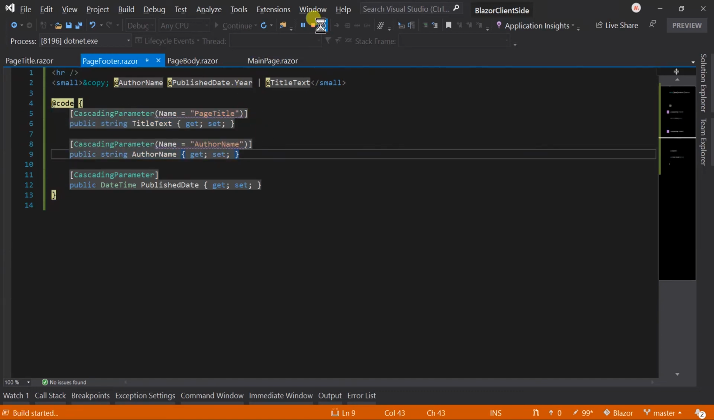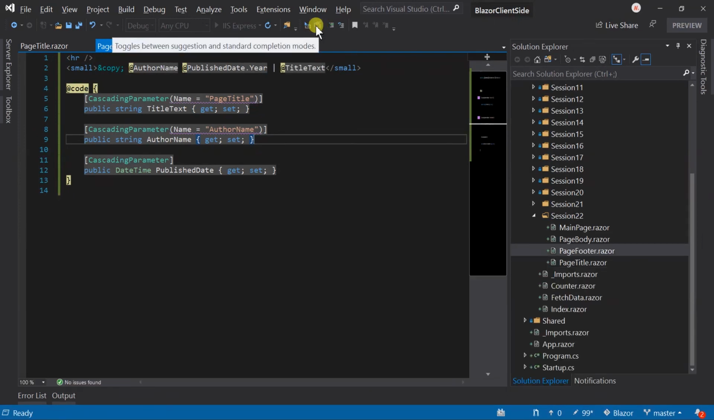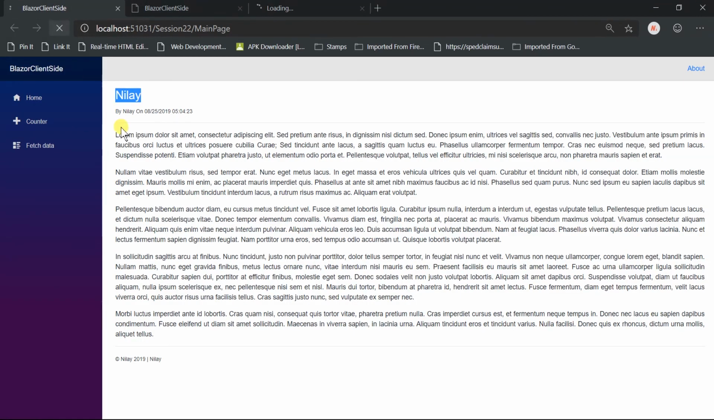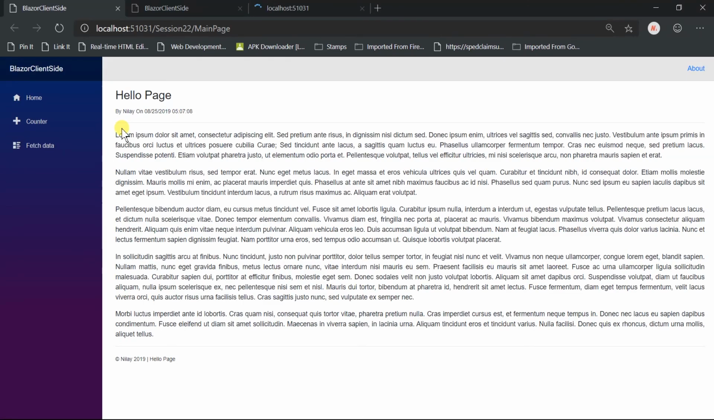Copy those parameters for page footer. Restart the project and refresh the page. Here we got proper data as per our expectation.